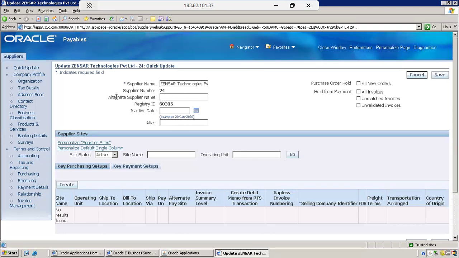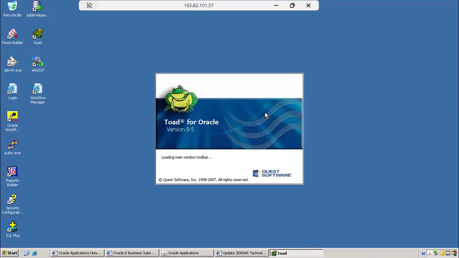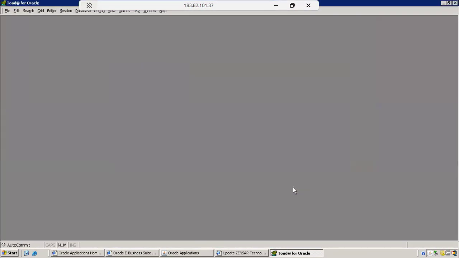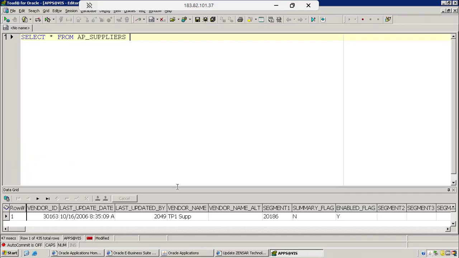Okay. Now this is creating the supplier from the front end. Now if we look at it from the back end database table point of view, I would like to see the supplier details in the table. The front end you created and saved means definitely it will be saved in the database table. This is a standard table, AP_SUPPLIERS.